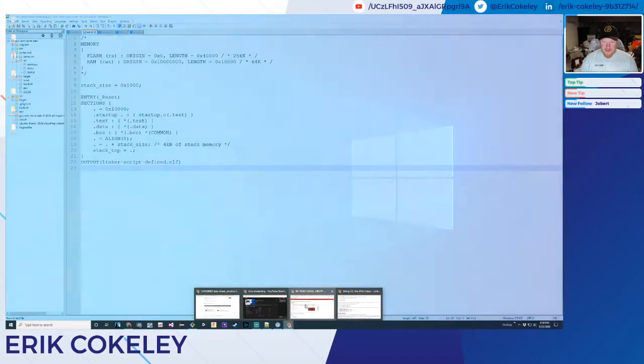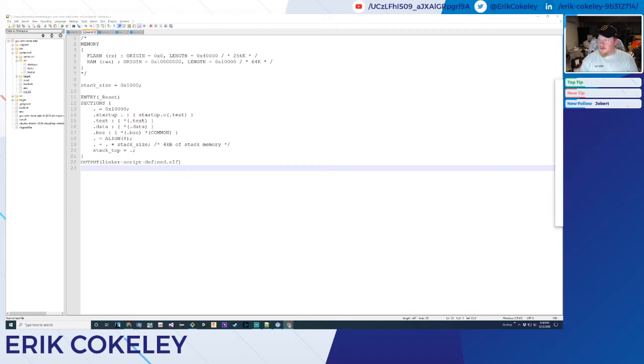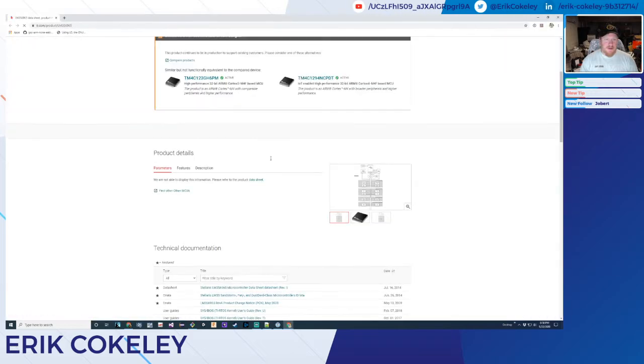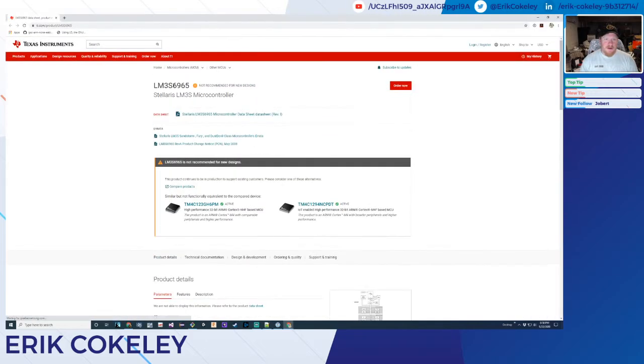So here is the LaunchPad I got for this chip. I know it's not the exact chip that we had. The chip that the emulator supports is really this one, the 6965, but as it shows here, not recommended for designs anymore. So their emulator for QEMU is meant for this, and there's one other chip that it supports, but they don't really make this anymore. And then they suggested these.